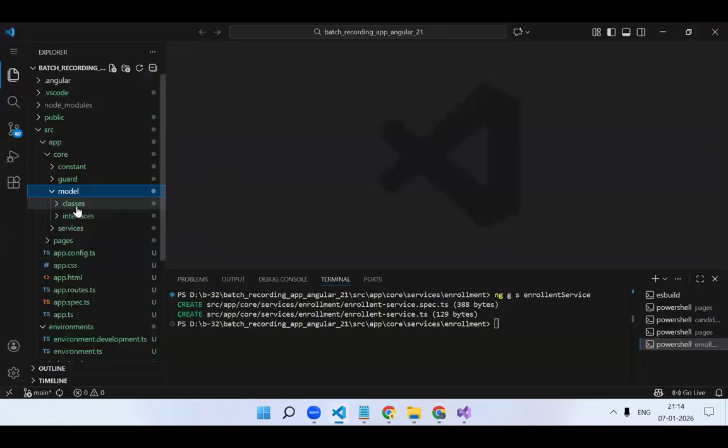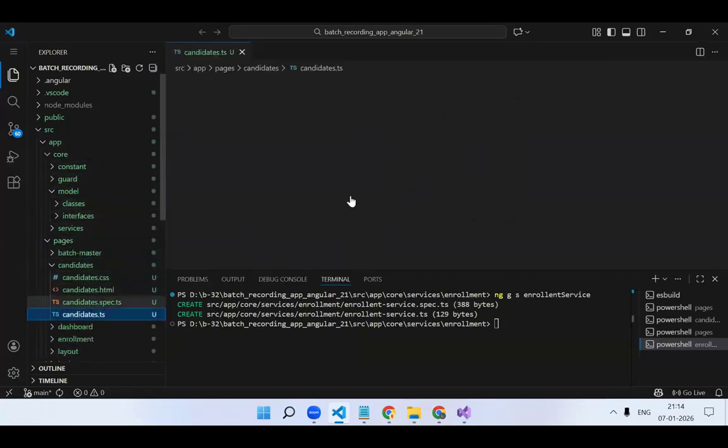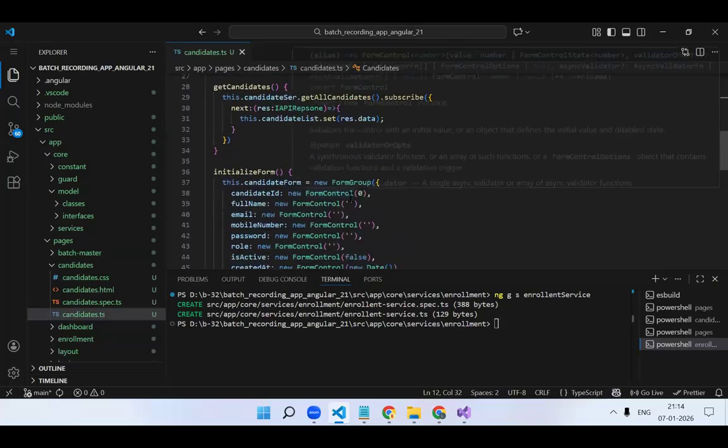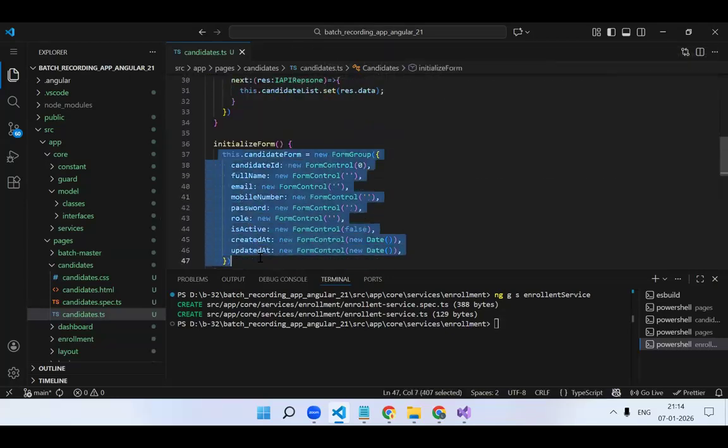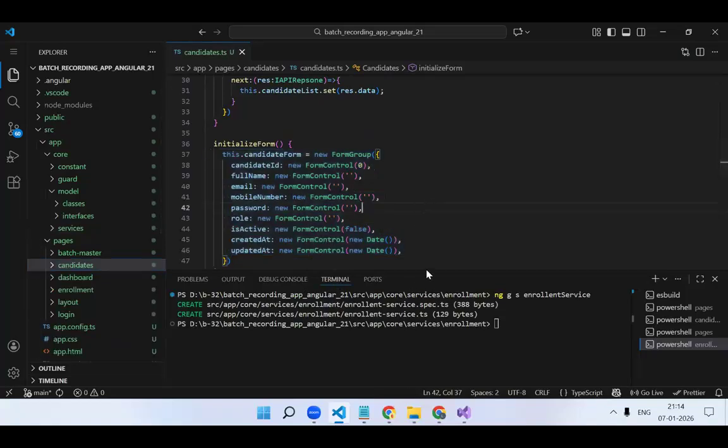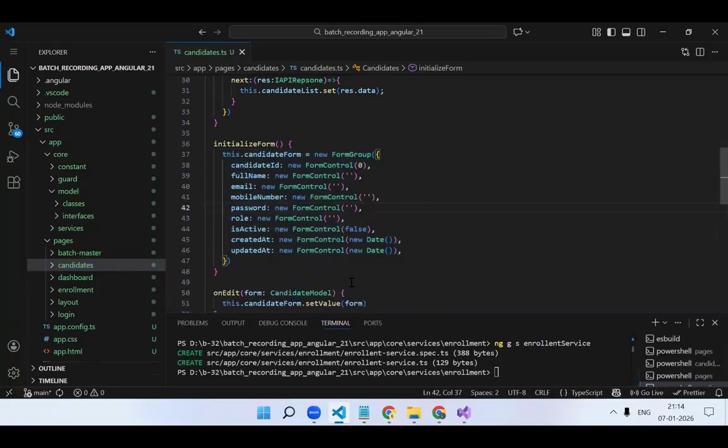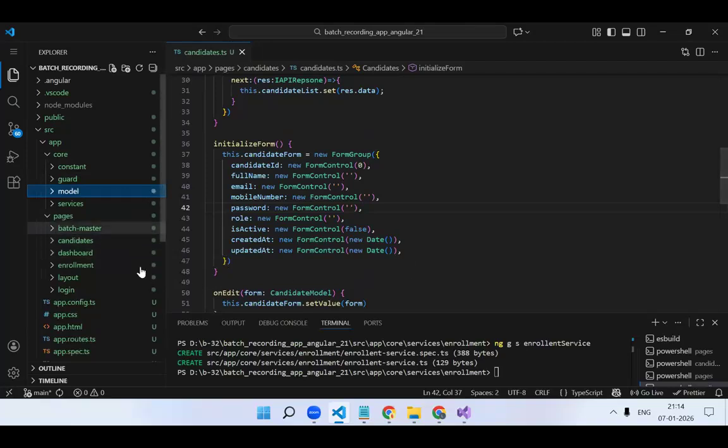Okay, now we have to create the class also. In the batch component, we used a template form. In candidate, we used a reactive form, but that was using form group. Now in your enrollment, we will use the reactive form but with the form builder. Then in the last component or somewhere, we will try to use the signal-based form also, so that we will cover that also.